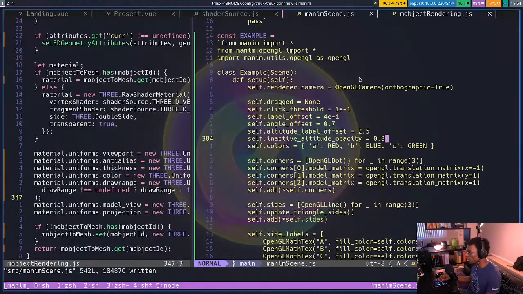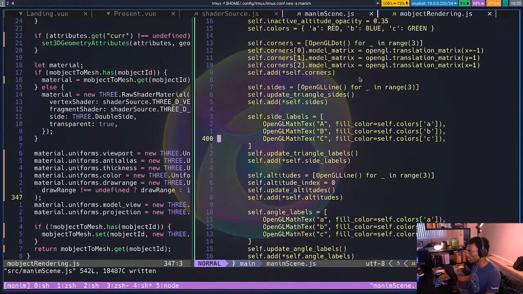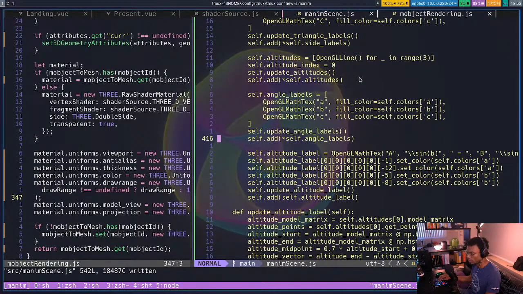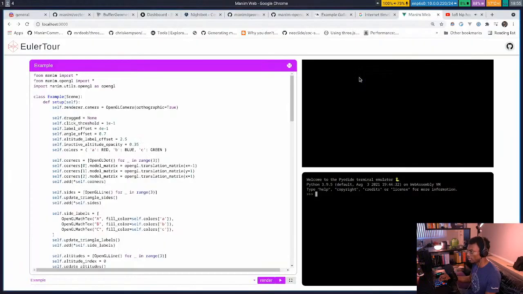Okay, so now what I want to do is I'd really like to have a scene selection page, I think. So that you can have a landing page that isn't just, you know, immediately showing you the code. I think that'd be helpful.